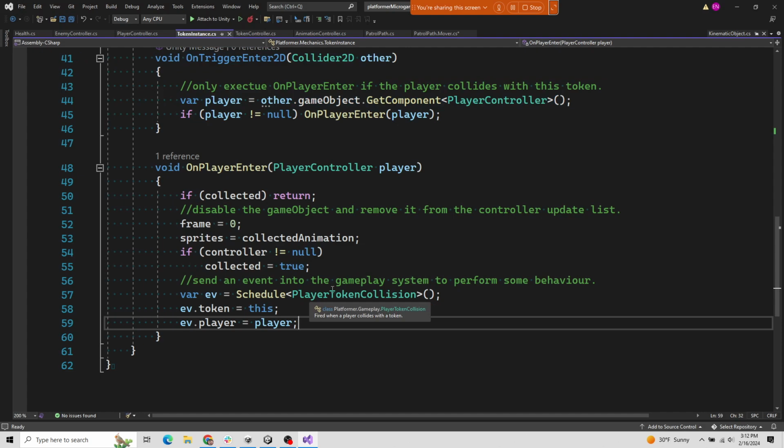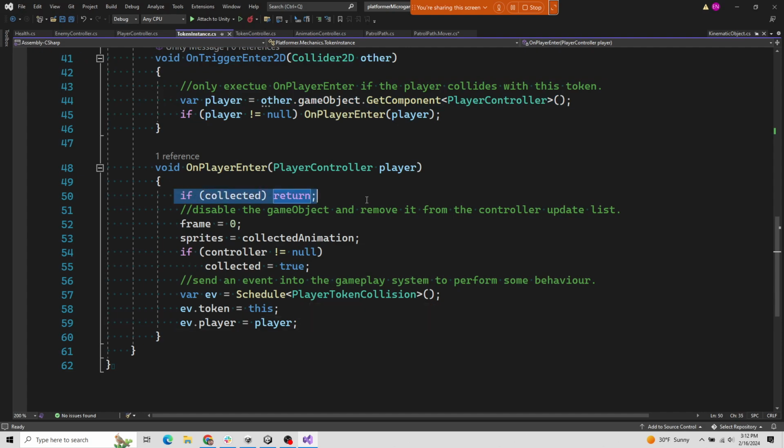So on player enter, if you're collected, enter out. Otherwise, set frame to 0. And we're changing our sprite collection that we can play back from the idle animation to collected. What that just means is the token controller will play back the collected animation sequence of sprites.